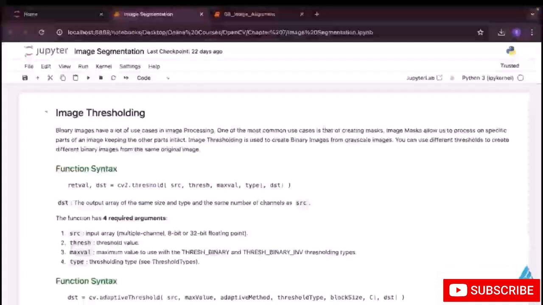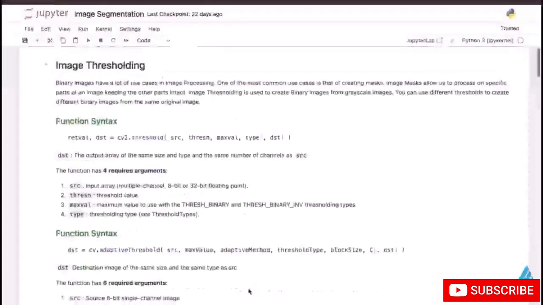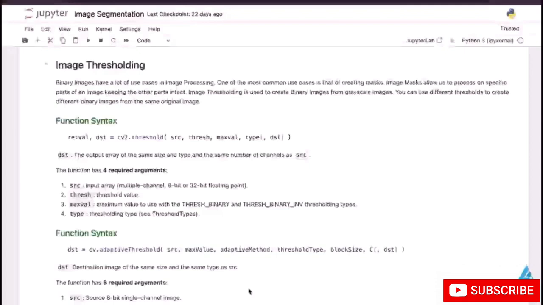The process of thresholding involves setting a threshold value. That's where it gets its name. A threshold value is simply a value below which you will do one thing, and above which you will do another. For example, if I have a threshold value of, let's say, 100, then when performing thresholding on an image, every pixel below 100 will be converted to 0, and every pixel above 100 will be converted to 255. That's how image thresholding works.